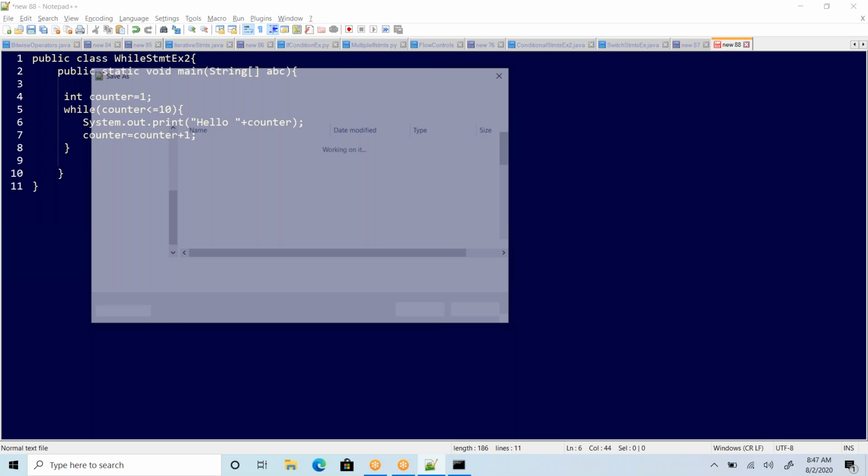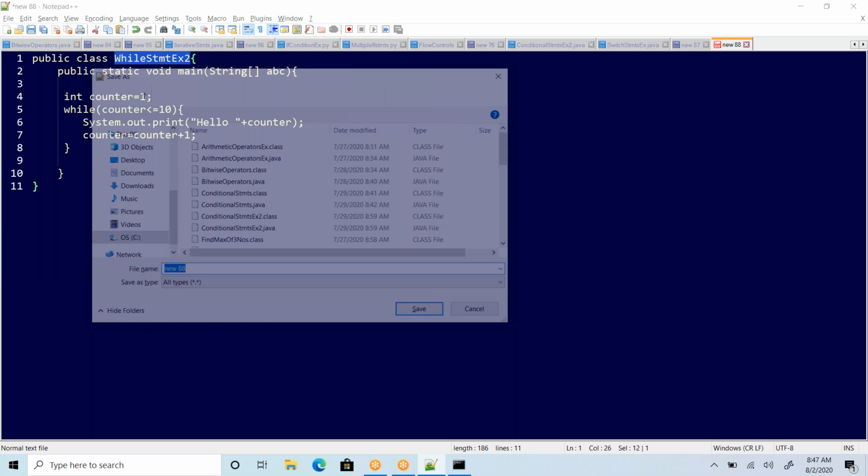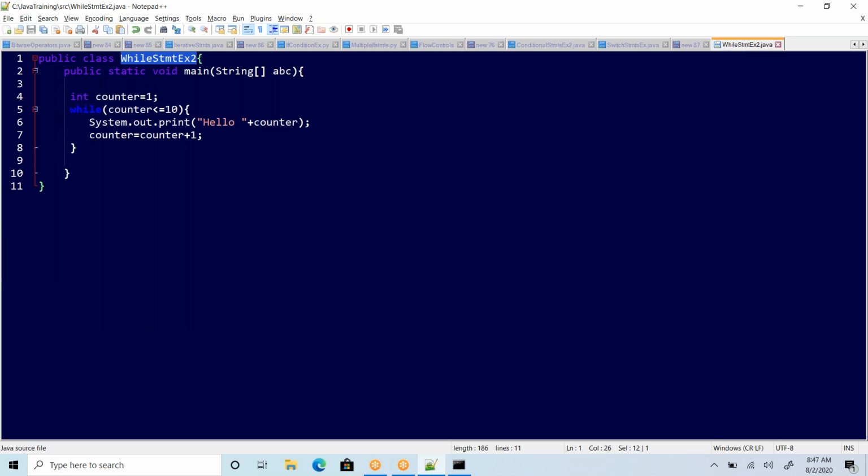Now if you look at this, a very simple while program. What it is doing, it is going to print this for 10 times. So you can analyze this by taking a pen and paper. You track this counter. You take a counter, then you take the condition.